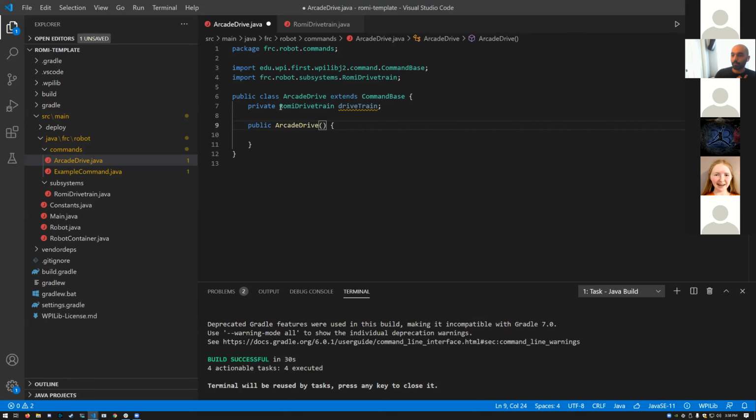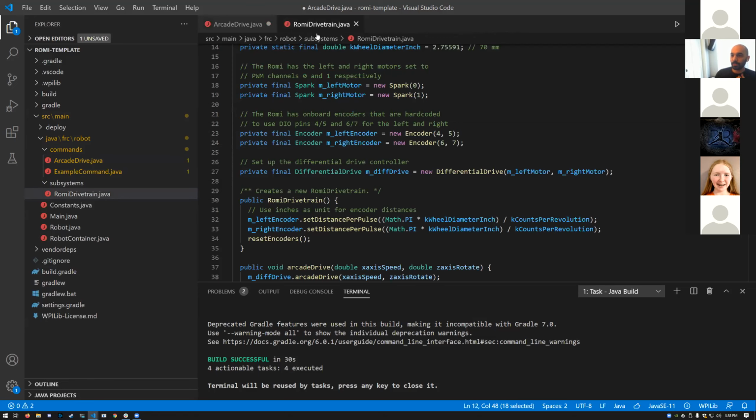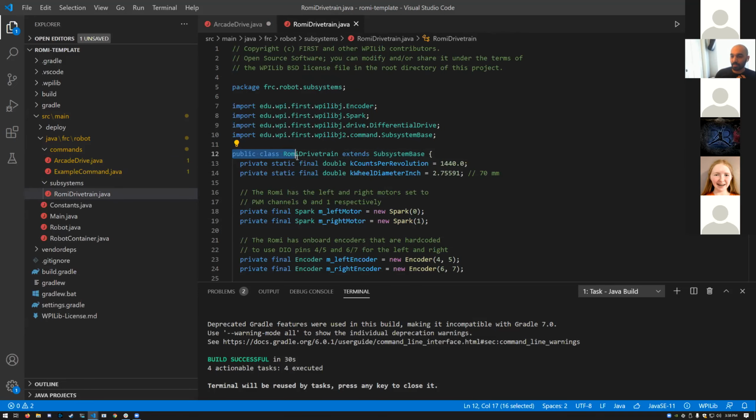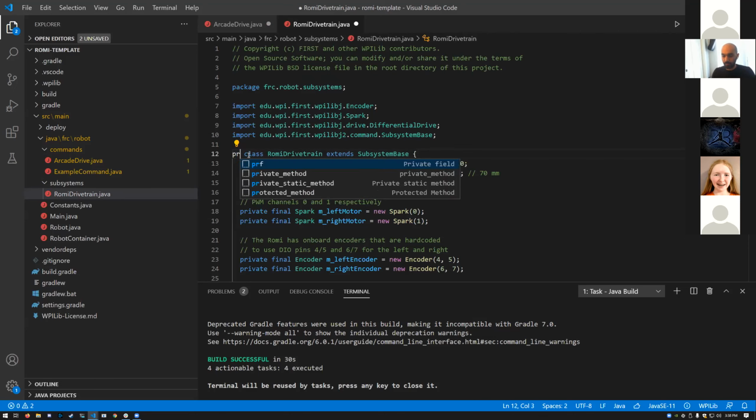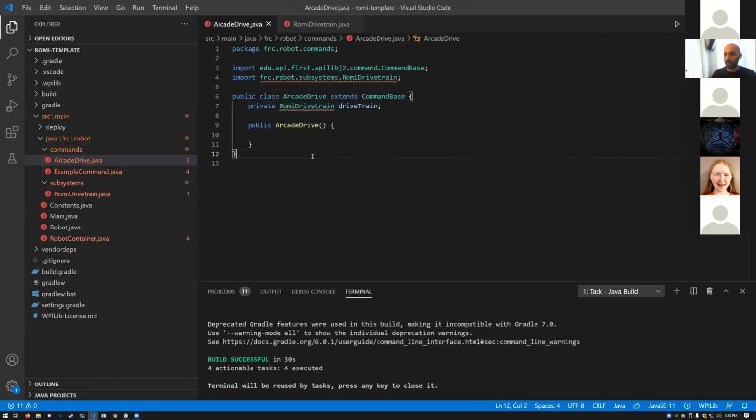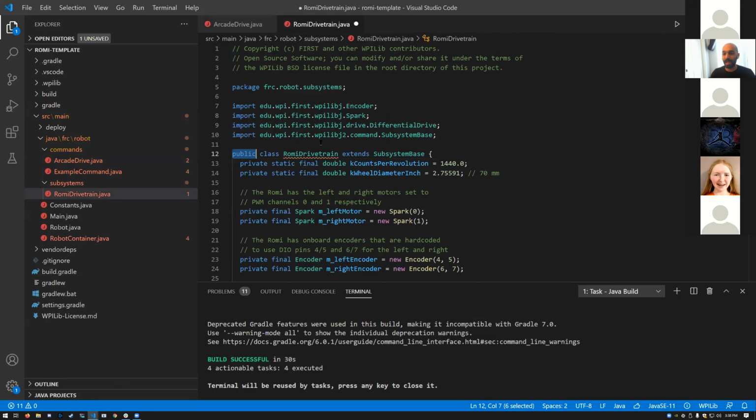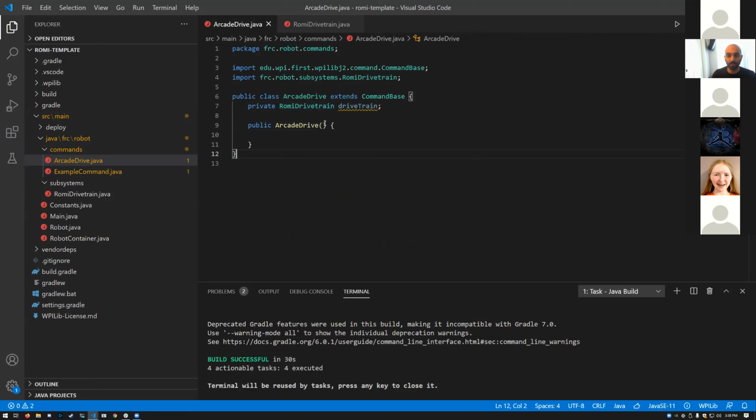Exactly. So the reason we can create Romy drivetrain here is that if we look in RomyDrivetrain.java, it's public. If we made it private and go back to arcade drive, now we have red squigglies everywhere, and it says it can't be resolved to a type. Why can't it be resolved? Because it's not public, it's private. It doesn't exist outside of Romy drivetrain. As soon as we change this back to public and save it, we don't have red squigglies.